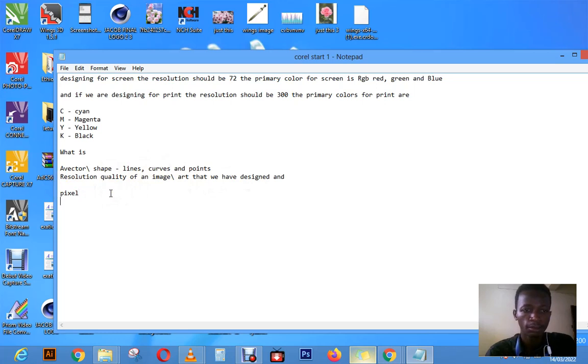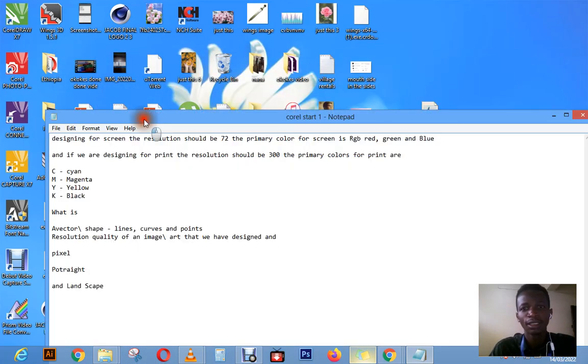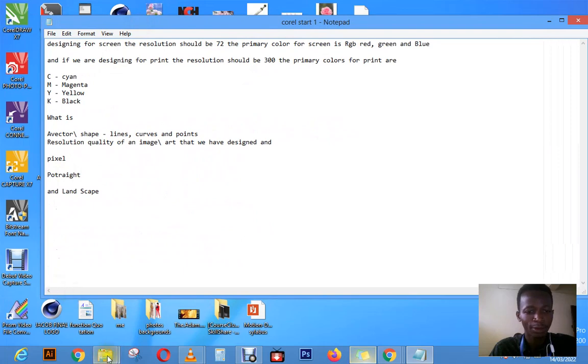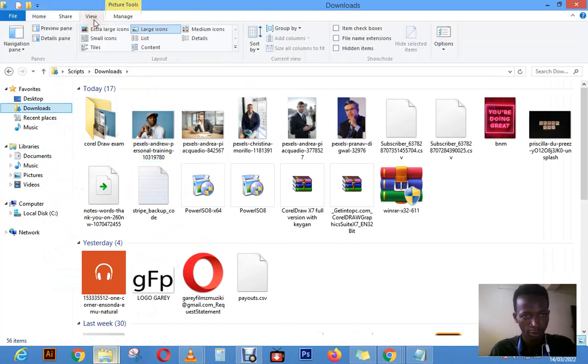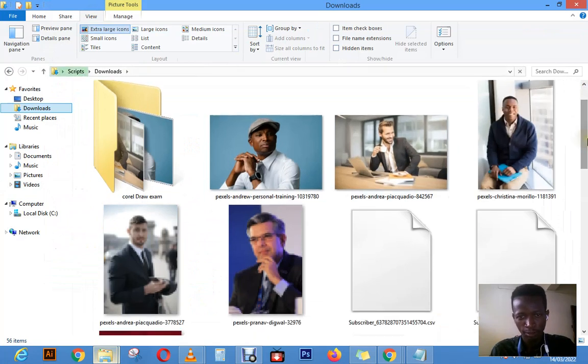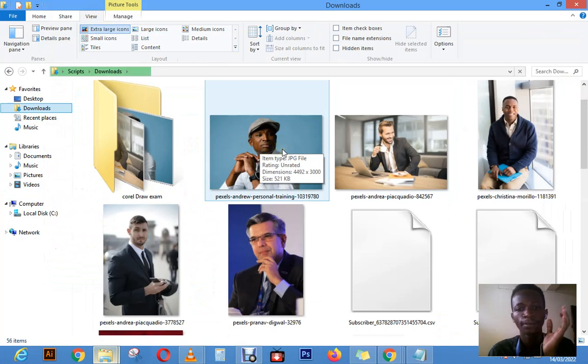Which other thing would we try to know before we open up our software? It is basically differentiating between portrait and landscape. So what do these two mean, and how is a portrait photo displayed? Let me get some photos here from my downloads. Are you seeing these pictures? I got them from Pexels, a free site where you can download photos.